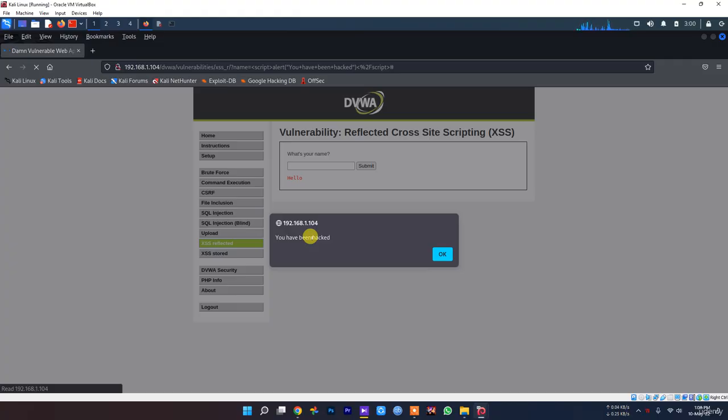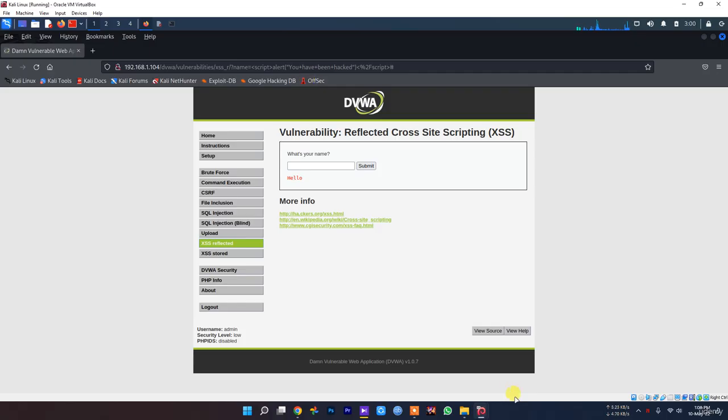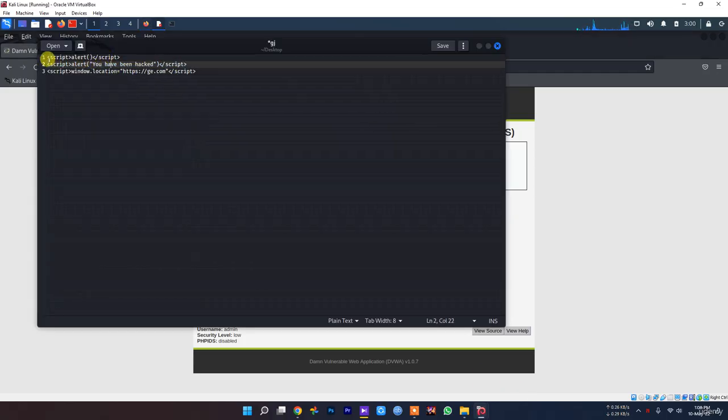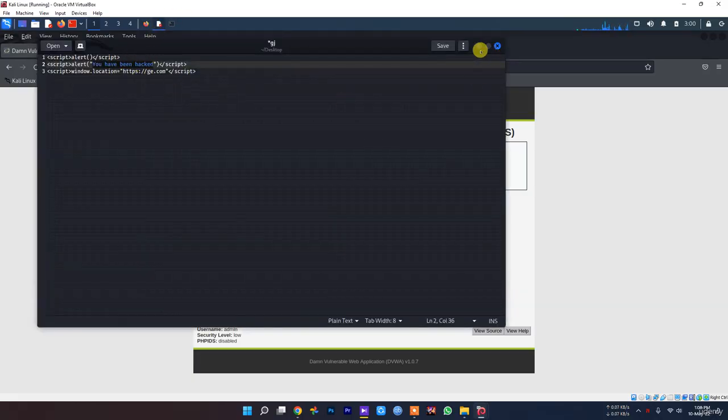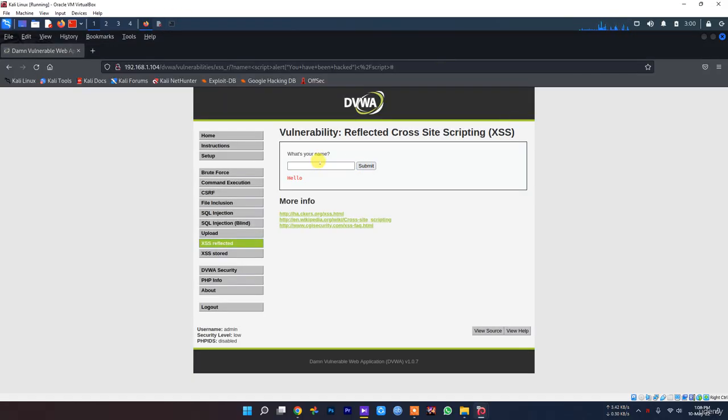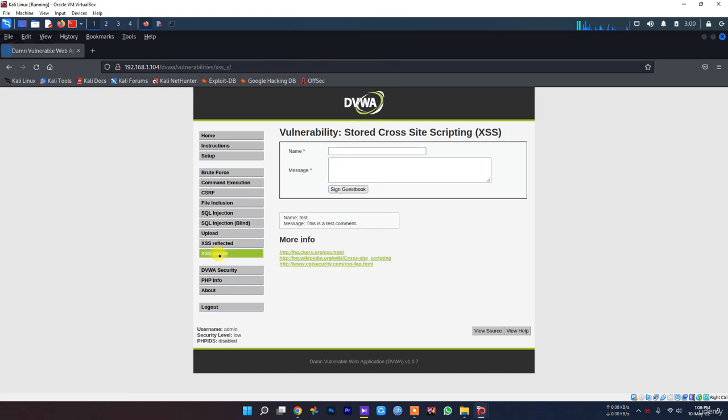It actually ran this script, and I put a text inside of this script, which, as you can see, shows up in here whenever you run this in our reflected XSS screen. Whatever we put in those brackets will be printed and shown as a pop-up every time you run the script. Now let's test this out on our XSS stored.